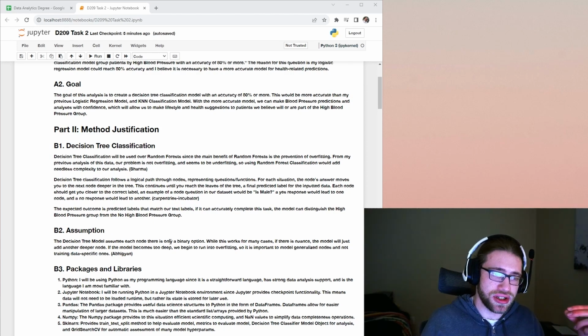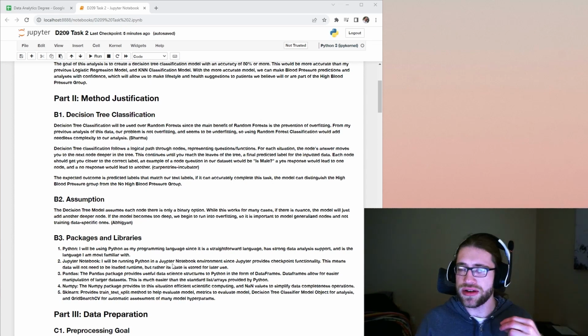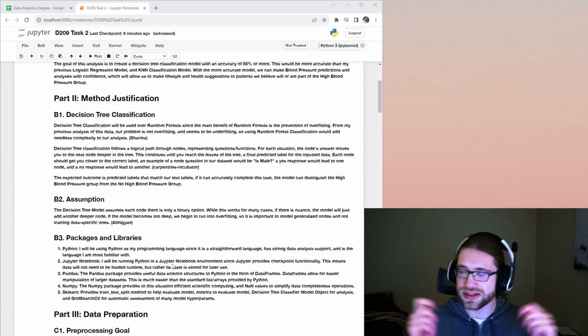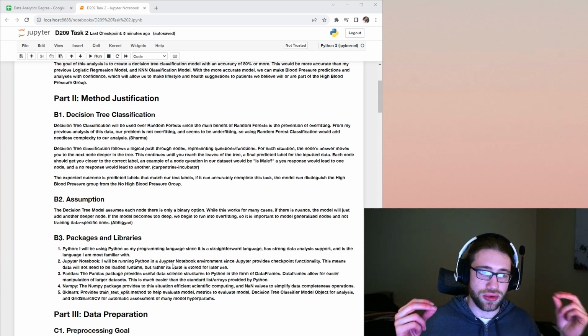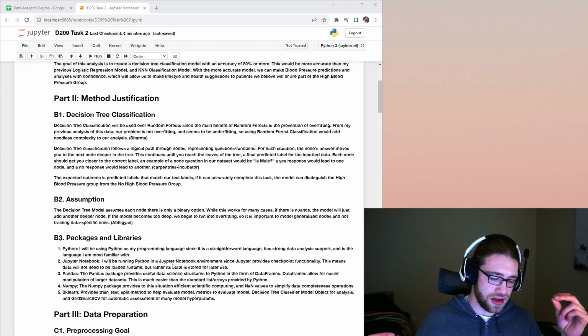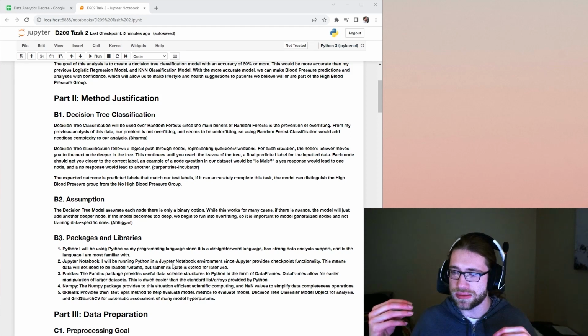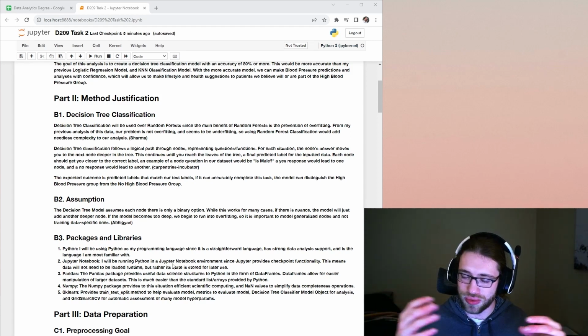The one assumption of a decision tree classifier is that at every node there is a binary option. It's either this way or that way. There's only two ways you can go. And while that works for many cases, the complication comes when there's a little bit more nuance and there's more options at where you would think a node would be.